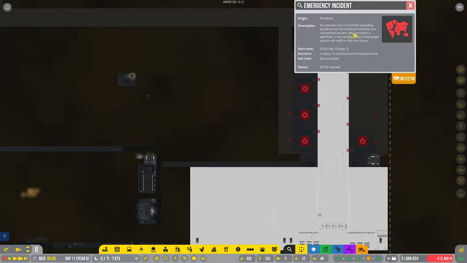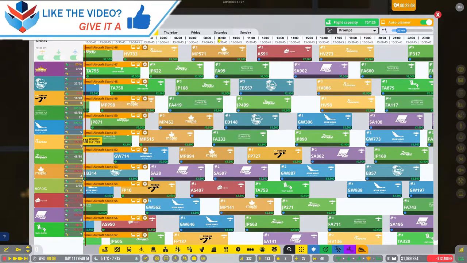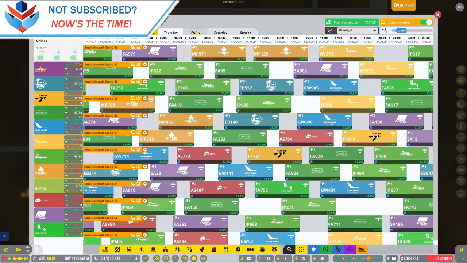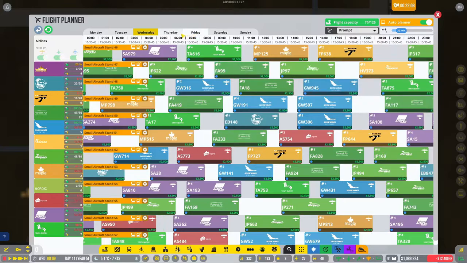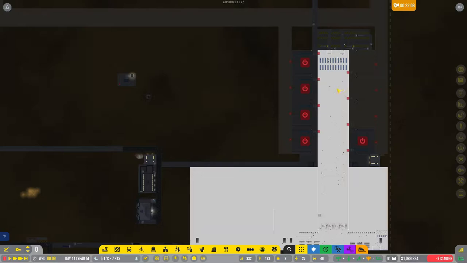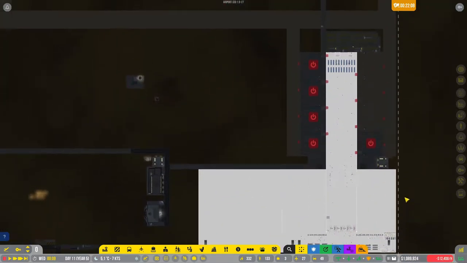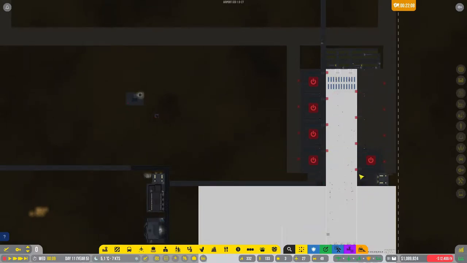so we can expect a significant, if not complete, loss of passenger and aircraft traffic in the near future. But looking at our flight planner, it doesn't look like it, does it? We're pretty much fully booked for the next several days, and they haven't started canceling flights or anything, so I don't think it'll be much of a problem for us. So I'll just let it run its course and let the game run, and then I'll be back when we have some more money to continue building our new terminal here. So I'll be back.